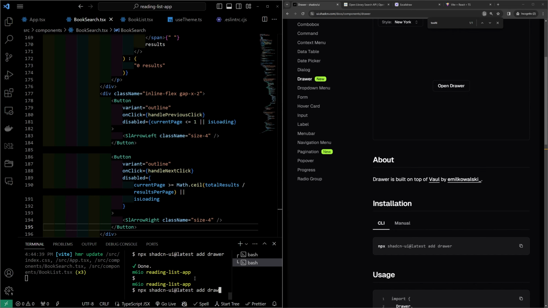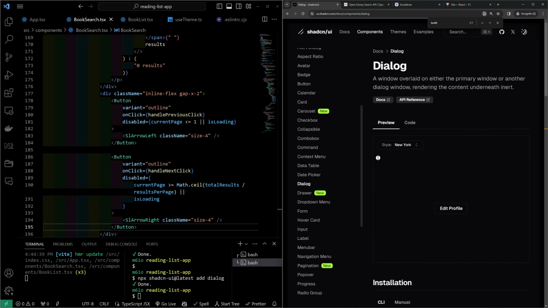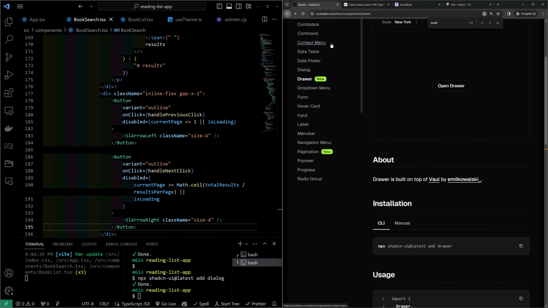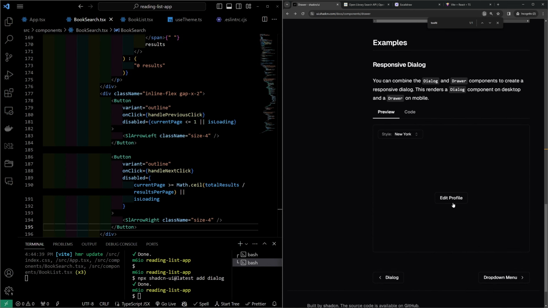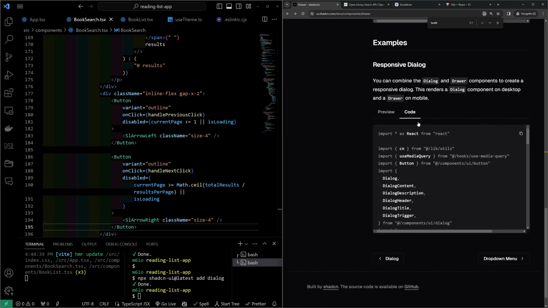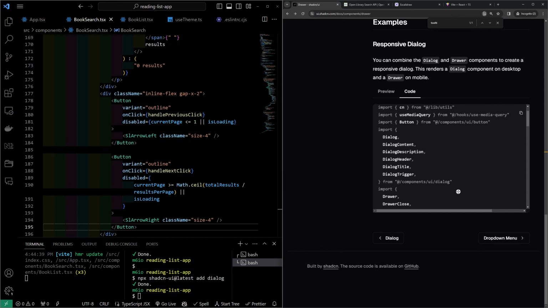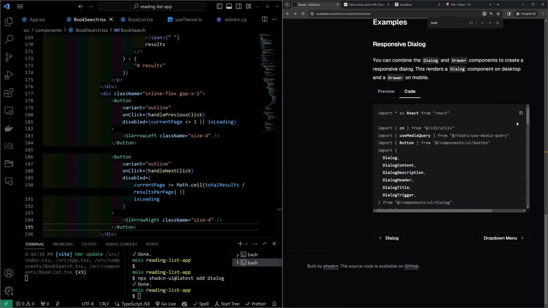And I hit up to go into my history. I'm just going to do dialog so that I can import dialog as well, because I'm 99% sure that is the command. Yeah. So in this drawer example, I'm actually going to grab, wait, what? Oh, that's right. Okay. Sorry, I was confused with the code.